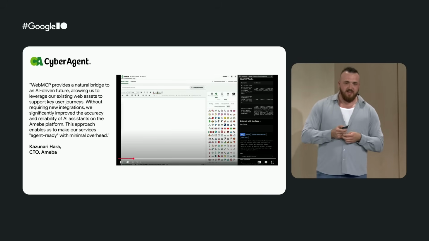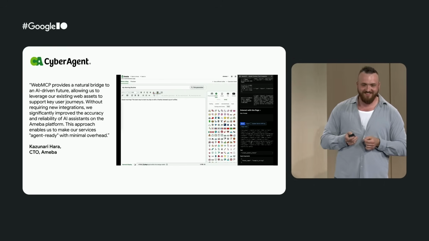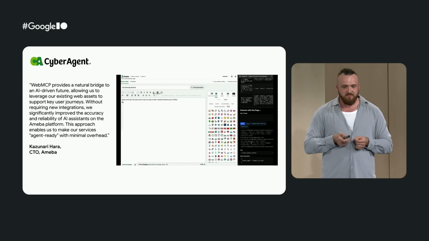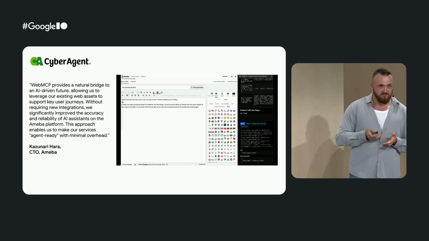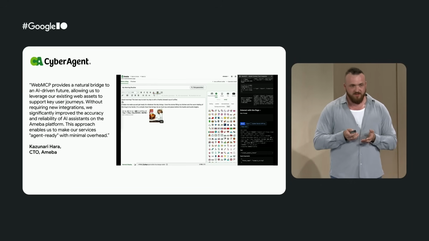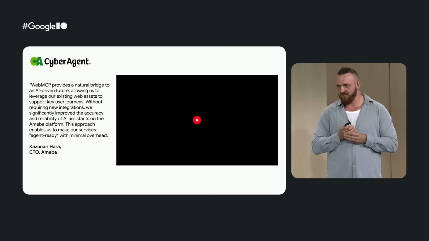CyberAgent experiments with their Blogger Helper extension, and they are checking if they can turn it into the agentic workflow using WebMCP. Yeah, so it seems like WebMCP will also help bloggers write personalized blogs.